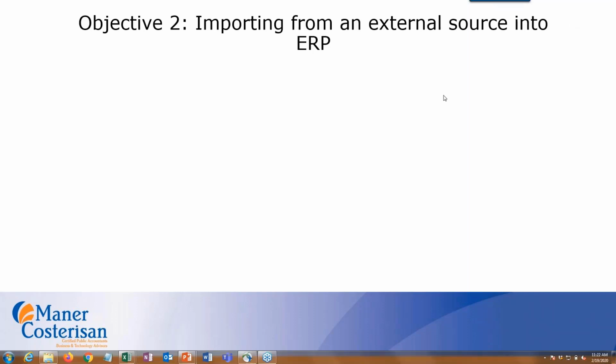All right, so we're just kind of whipping through here. So the second objective is importing data from an external source. It can be any source. It could be a database.